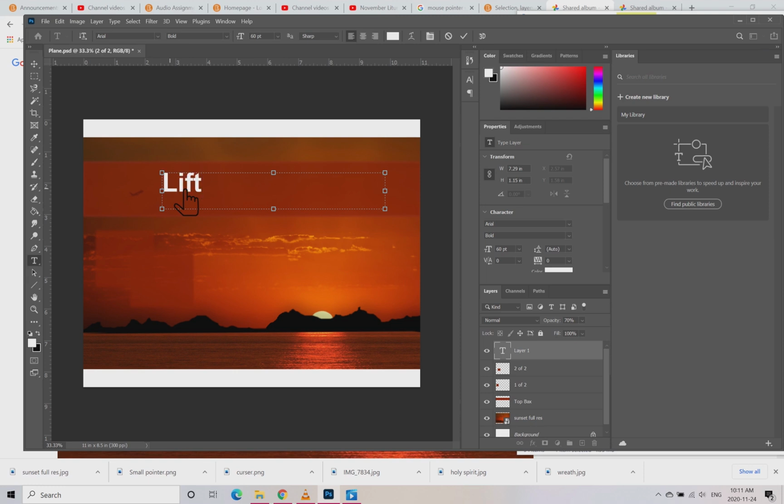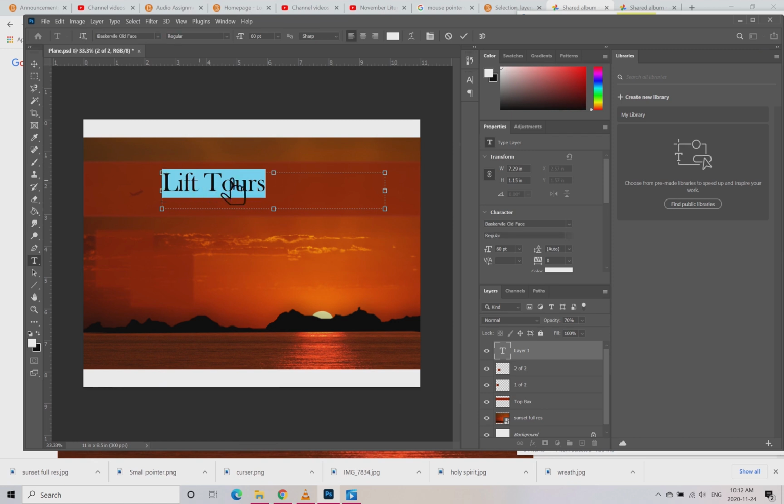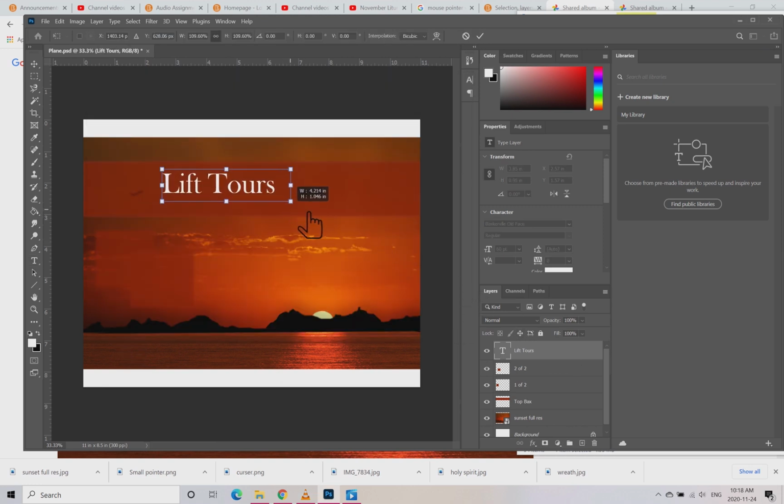I'm going to say Lift Tours. All right, and that's an aerial. Once again, this text does not have to be the same as in the example. So these are different selections. All right. Make the box the appropriate size. Make it too small, it's going to cut the letters out. All right, back to Lift Tours.